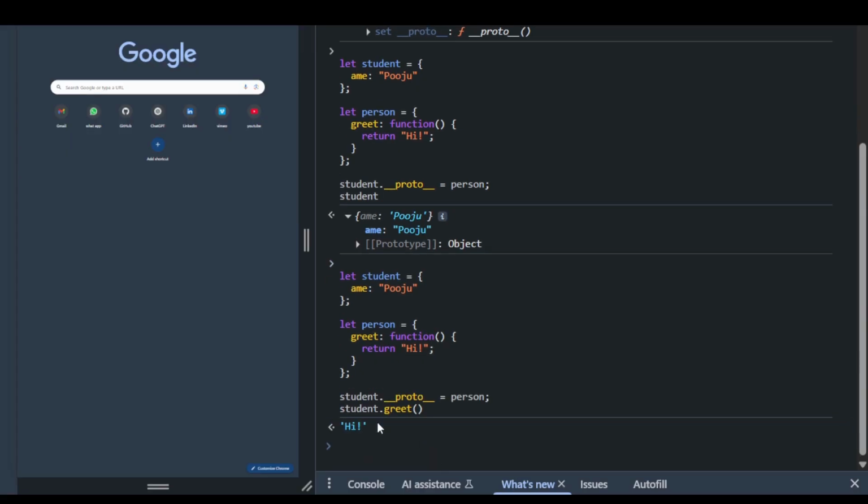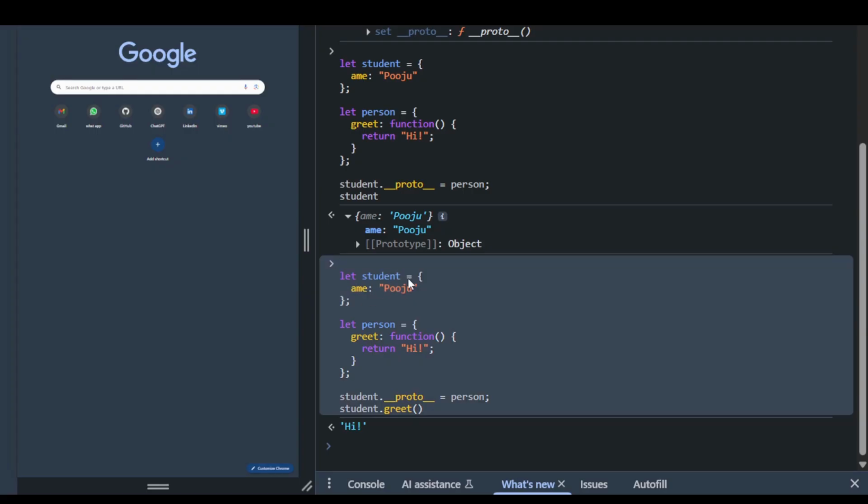So how is it happening? First of all, the greet function is searched inside the student. We first look for the function inside student, it is not found, then we go to the prototype, which is person, and from there the function is called and gives us the output. So when JS does not find the greet function in student, it goes to its prototype, which is person, and that's how JS does inheritance. We also call this inheritance: the student object has inherited the properties and methods of person to use in itself.